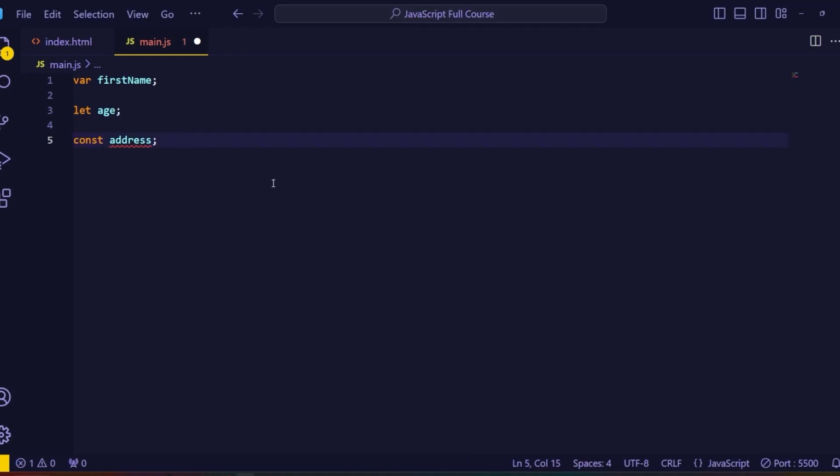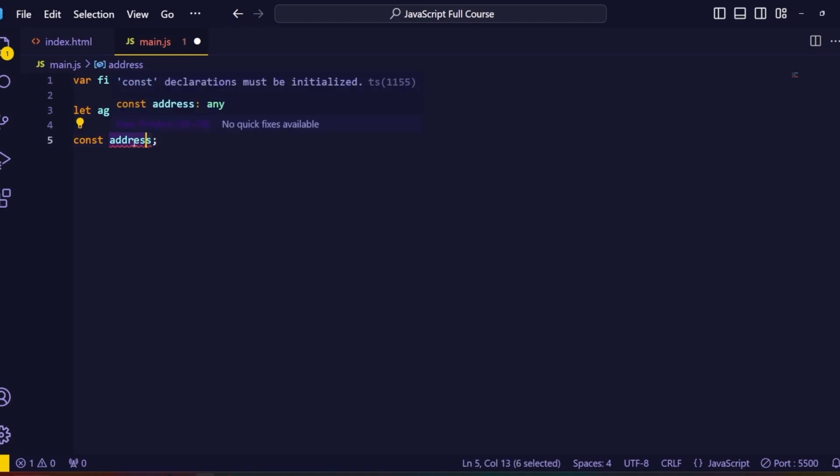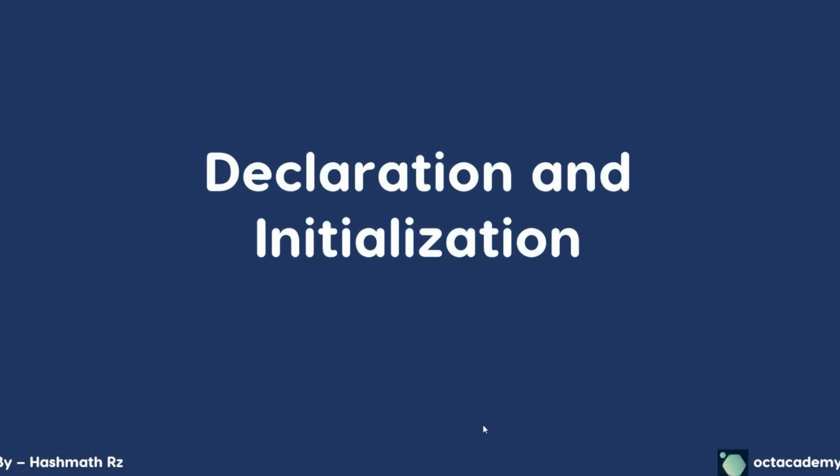So guys, in the previous part we learned how to create variables in JavaScript. If you look at this carefully, we are getting this error on this const address variable. If I hover over this, we can see this error saying that const declaration must be initialized. So what is this error? Before we look at this error, some of you guys may wonder what is the meaning of these declaration and initialization. I use these words many times, right?